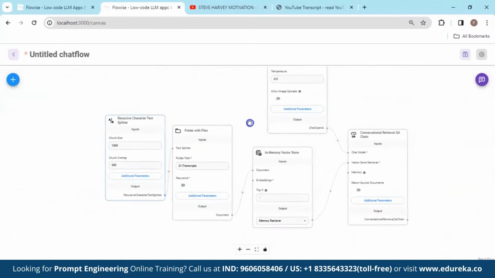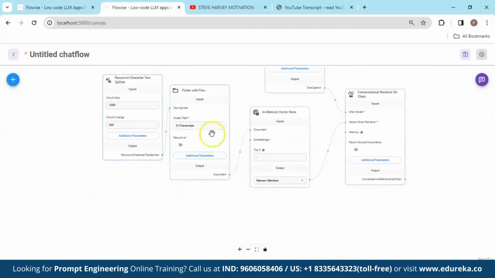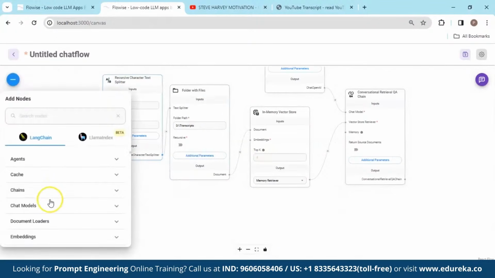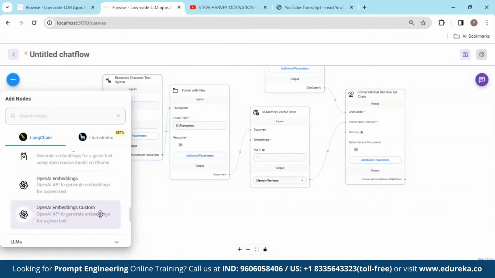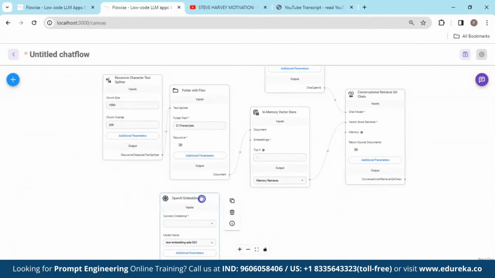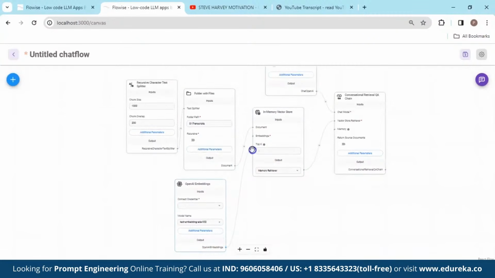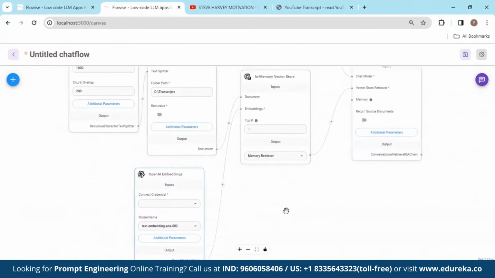Yeah. Now we have one more thing called embeddings. So we are also going to add embeddings. So, okay, over here we have embeddings, and we have OpenAI embeddings. We're going to put it over here. Yeah. So our chatbot is almost ready.